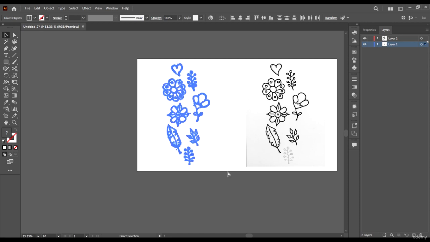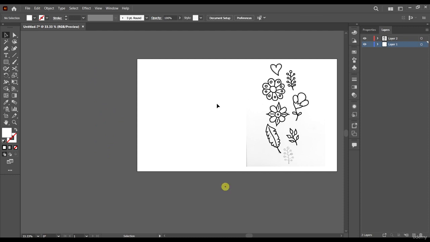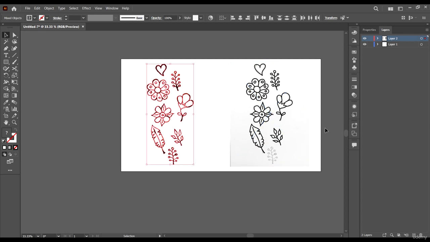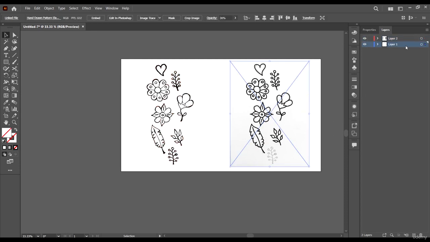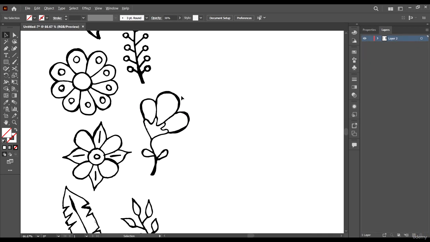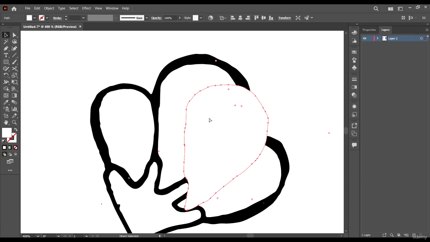I'm going to just Control X to cut, and then come on this layer, Control F, so as to paste in place. And then what I'll do is just delete this guy here and delete the layer as well. So now we only have one layer and we have these drawings on our layer.